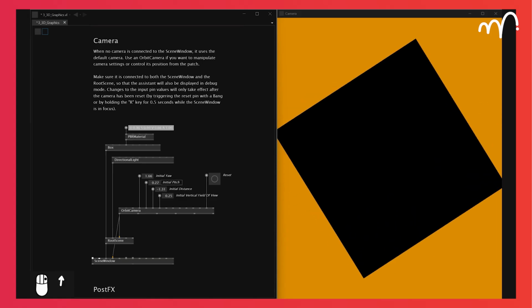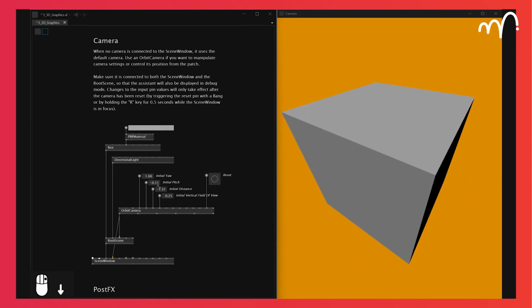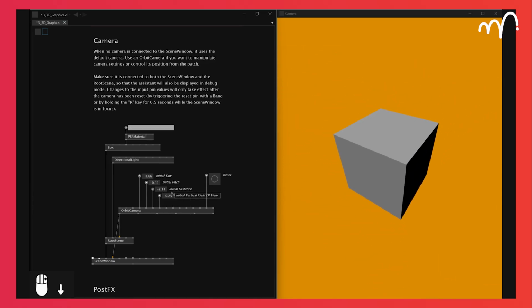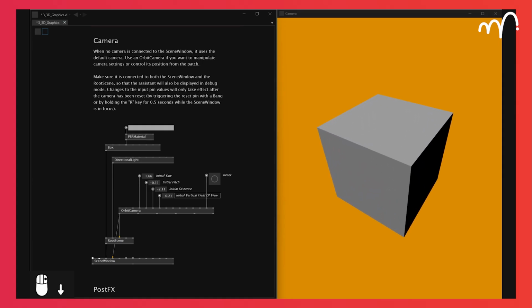This way, the helper tools will also be visible in the debug mode. One important detail: changes to the camera pins only take effect after a reset. You can trigger this by sending a bang to the reset pin or by holding the R key for half a second. At the end of our render pipeline, we can apply visual effects to enhance the final scene.